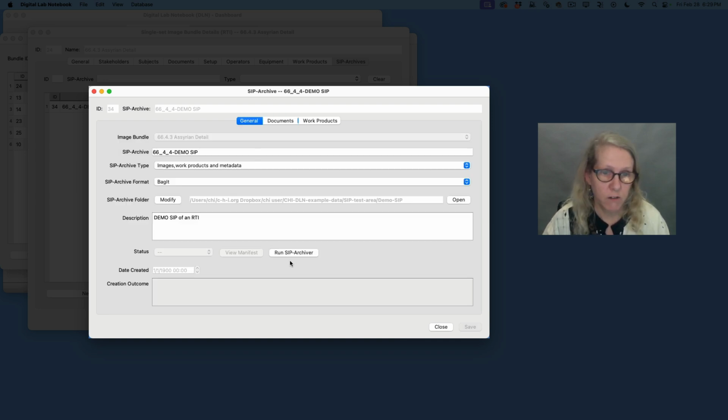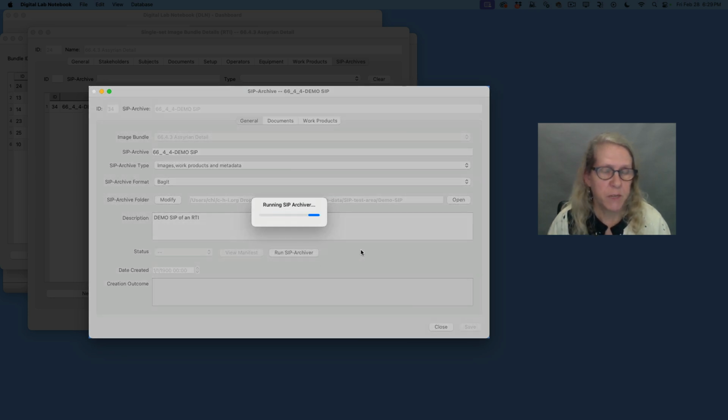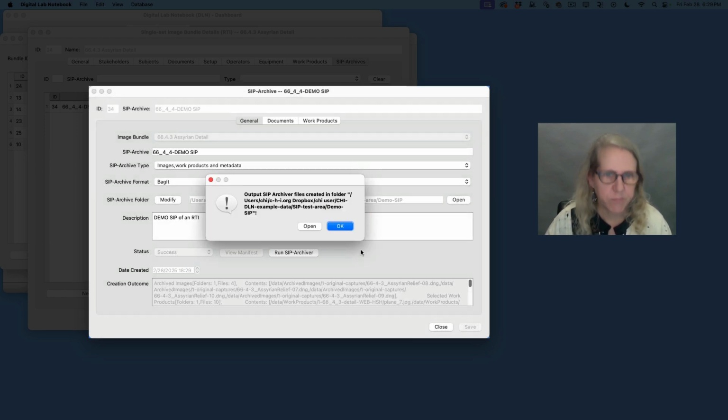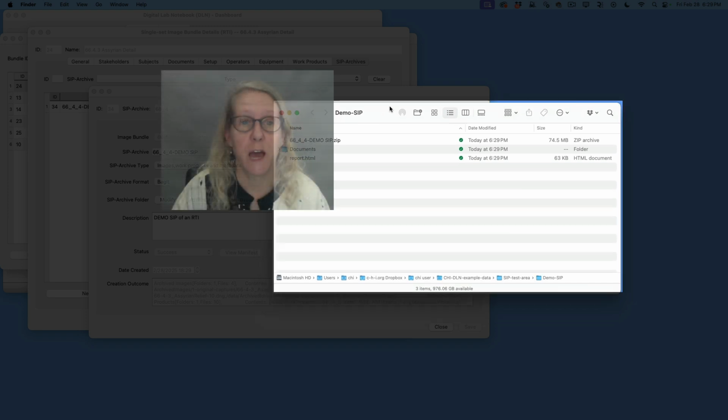Okay, so we're ready to run the SIP archiver. I'm going to click that, and because this is just a small little sample set with only a few images, it's going to go pretty fast. So it's going to build that SIP for me, and then it's going to tell me that it's done, and you can see it's populated down here, the date that it was created and other information, and I can tell the software to just open this for me on my hard drive, and it's going to do that.